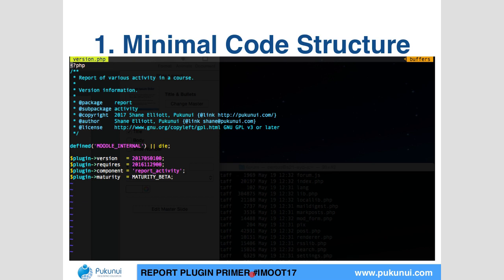The requires is actually the Moodle version that is required for this to run. I didn't really check that, 20th November last year, so that will be 3.2. So that's the version of Moodle. The component, so this is where you need to put in the Franken-style name. So Moodle looks for that.